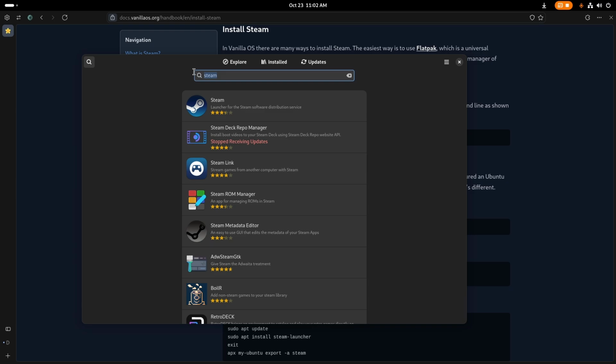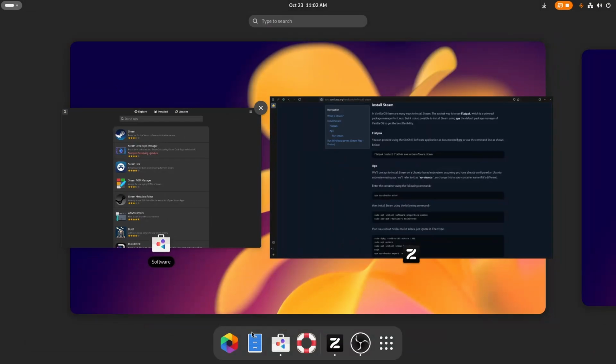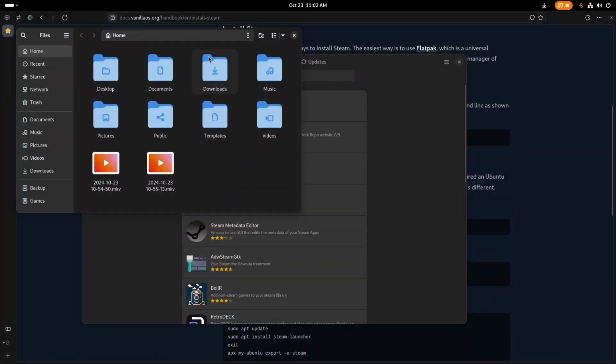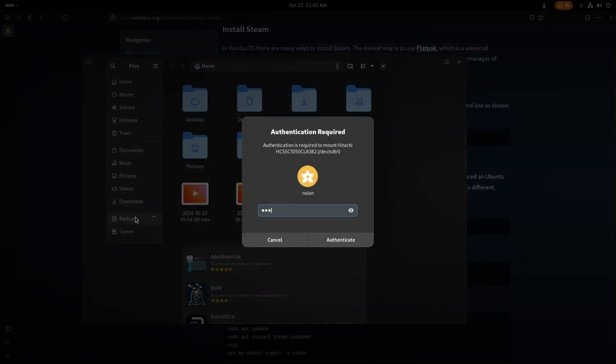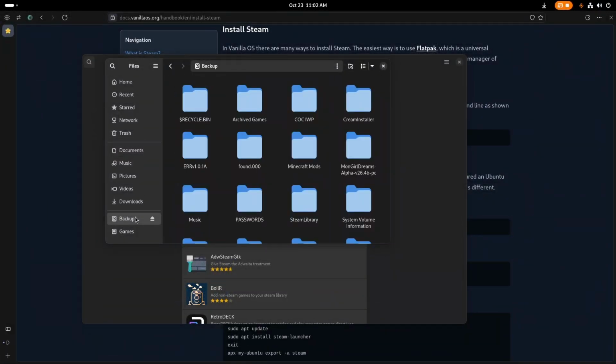What is the Discord client's name? I forgot. Okay, now mounting a drive. There's a Windows drive that I'm using right now. So here's my Windows drive. Hit back up and it doesn't mount it. If I mount it, it does.